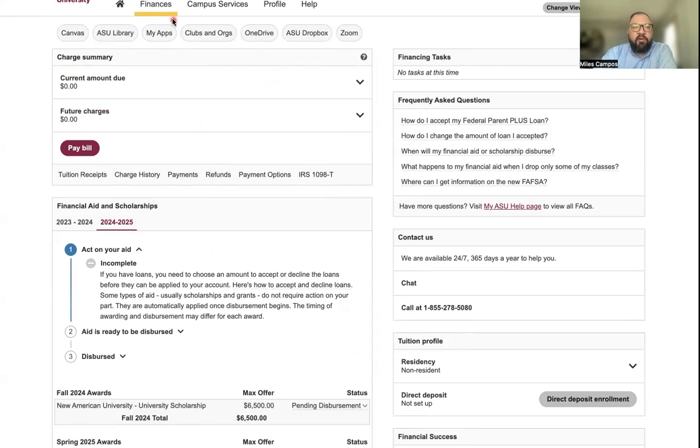The second tab over on your MyASU portal is your Finances tab. So on the top, you'll be able to see your charge summary box. You'll be able to see your current amount due. Now, if you're looking at this, you may not see any charges to your account until closer to the start of classes. But once we start getting closer to the start of classes, you'll be able to see some of these charges starting to hit your account.